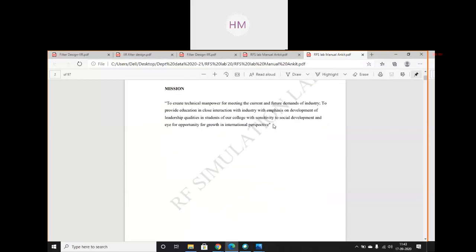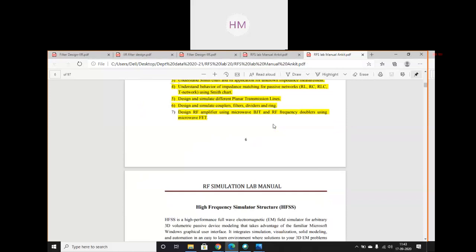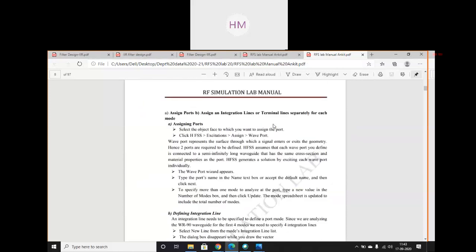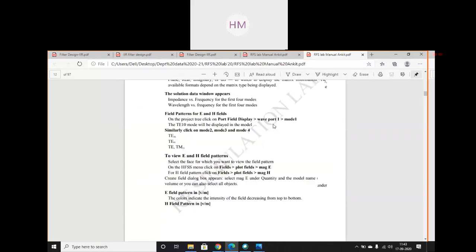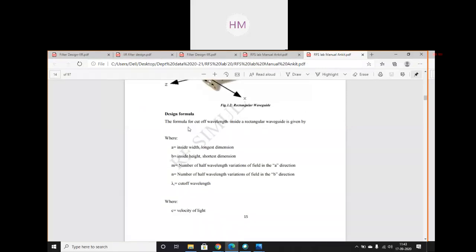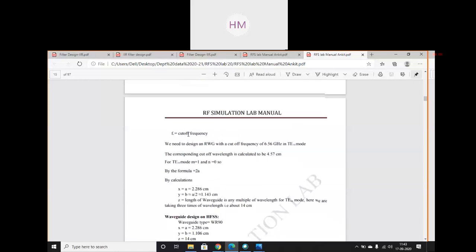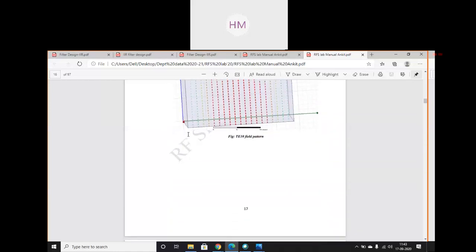Yes, I will share this report with you. In this PDF, my equation is missing. You all know I have dictated that equation, which is to be written over here in the designing step. I dictated the equation for your design formula, lambda c, and you have to write it here. Rest everything is there in this PDF for the first experiment.